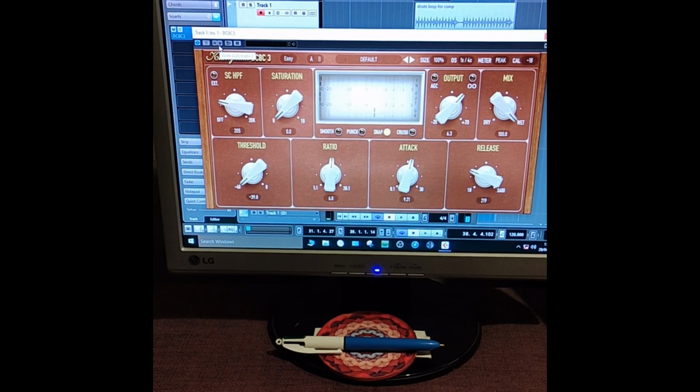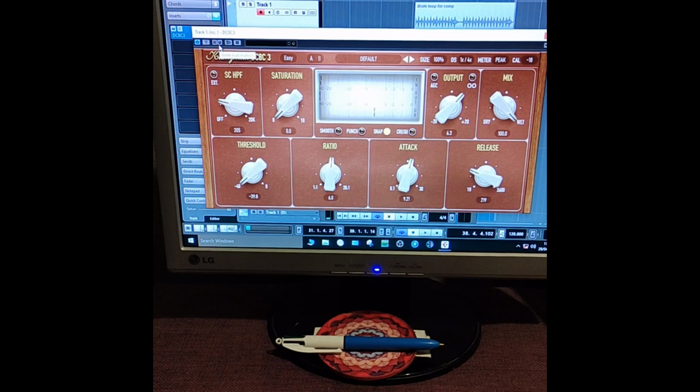So by doing that, you're giving yourself a much better situation to listen and judge the attack and release times, because you're unmasking the attack and release from the level drop. And that's the crux of the issue here.